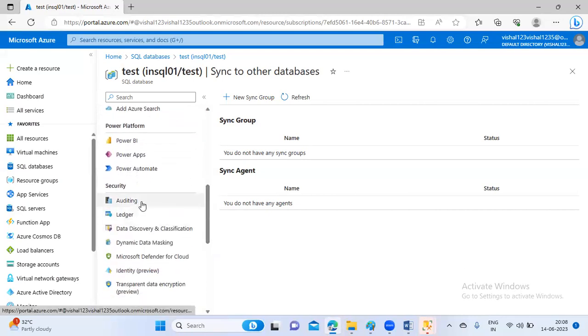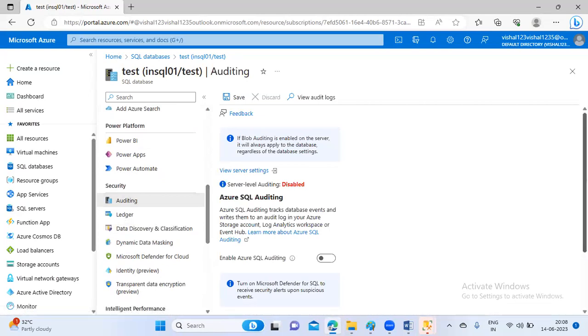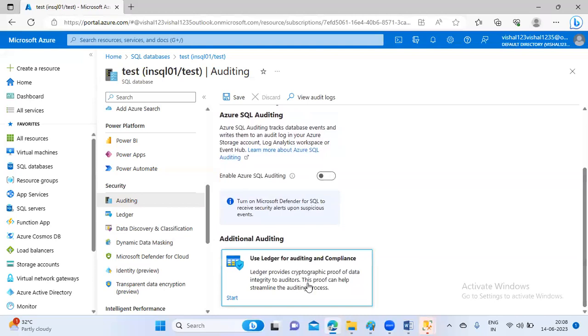Okay, let's see about the auditing. So what is auditing exactly? If you perform any operations like insert, delete, update on the database, and you want to capture that information, you have the option called auditing. All right, so enable SQL Server auditing.